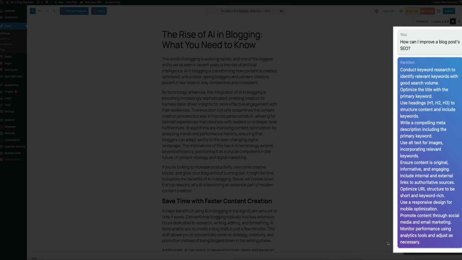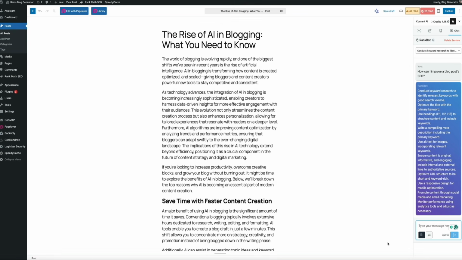It lists actionable recommendations like conducting keyword research, optimizing headings and meta descriptions, using alt text for images, ensuring your content is original, engaging, and even monitoring analytics to track performance. And what's great about RankBot is that its answers are practical and easy to follow, making it perfect for both beginners and experienced bloggers. And whether you're writing a new post or updating an old one, you could use RankBot to troubleshoot SEO issues, brainstorm new content ideas, or clarify best practices, all without switching tabs or leaving the editor.